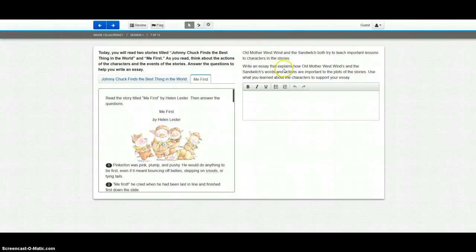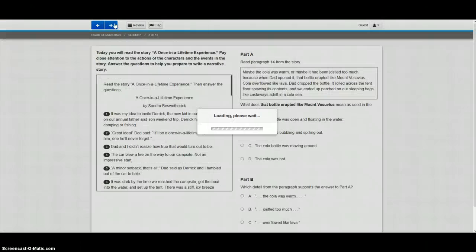It says, write an essay that explains how Old Mother West Wind's sandwiches, words, and actions are important in the plots of the stories. Use what you've learned about the characters to support your essay. And in this box, this is where they'll write their answer. They have to learn how to compare stories. Again, we do this every week on the weekly test, so they should be familiar with this portion of the test. Moving on to the next one.